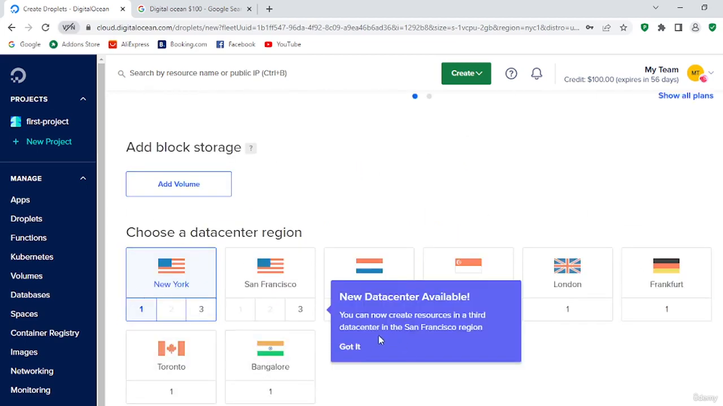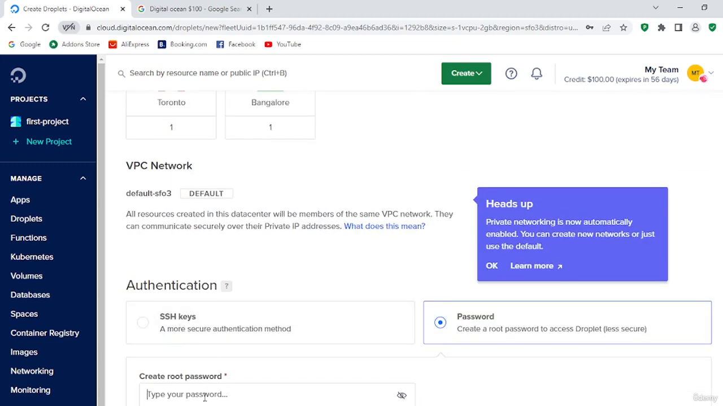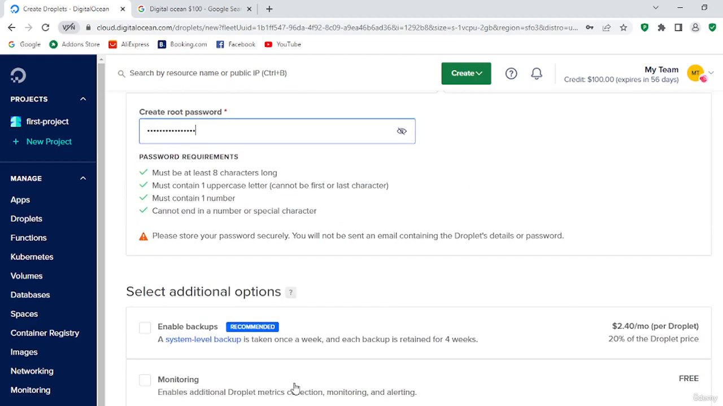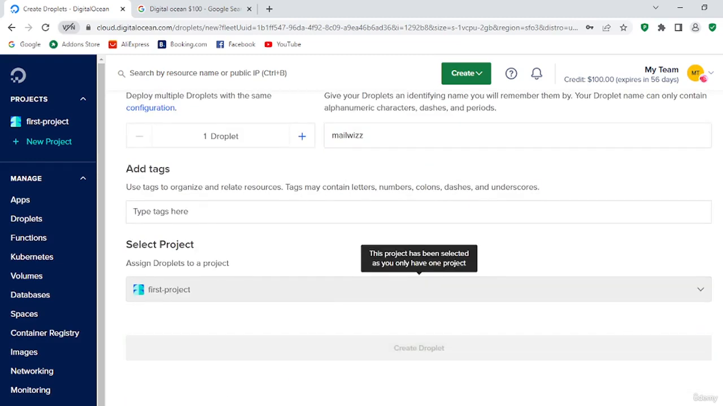And let me check which region I have to go with. And okay, you have to enter the password. You must remember the password here. Okay, so after entering your password, here I give it the name Mailwizz. Okay, and let me create the droplet.